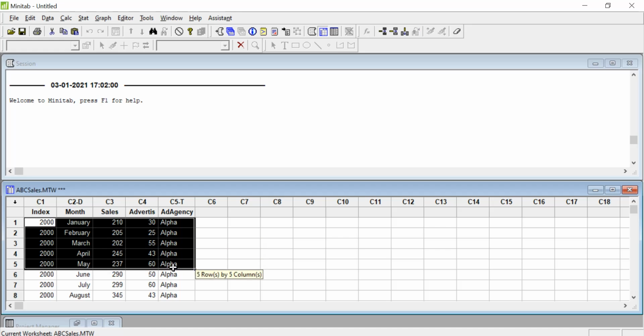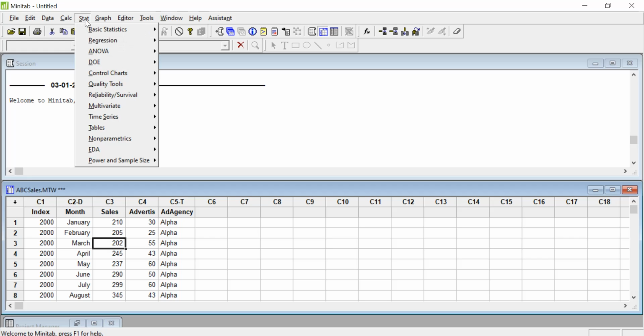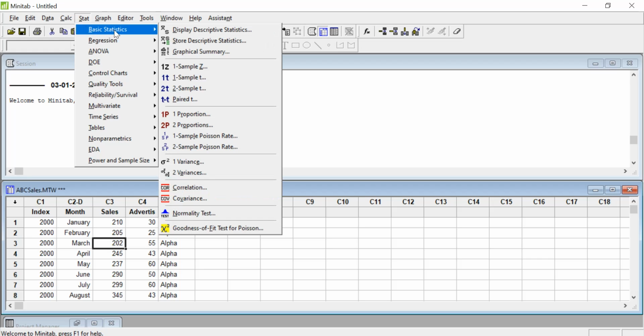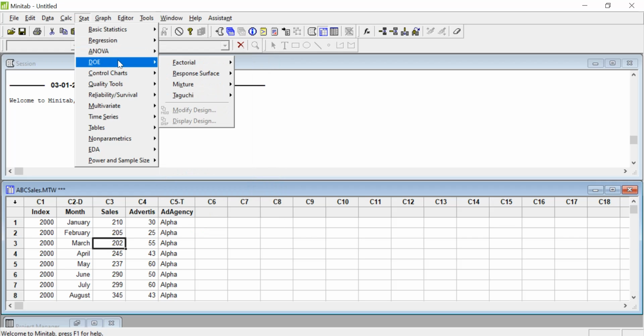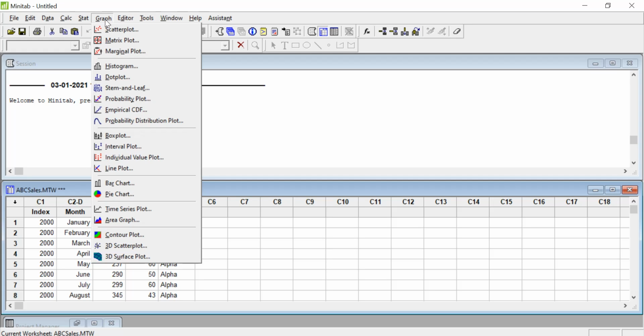Once this data is imported here, you can perform any analysis by going to the Stat menu, choosing Basic Statistics, Regression, ANOVA, DOE, whatever analysis you want to do. Or if you want to do any graphical analysis, you go to the Graph menu, then perform a scatter plot, matrix plot, whatever graphical analysis you want to do, you can perform there.